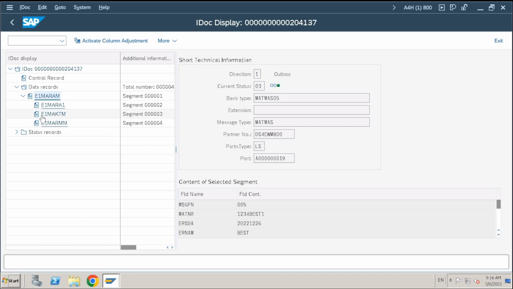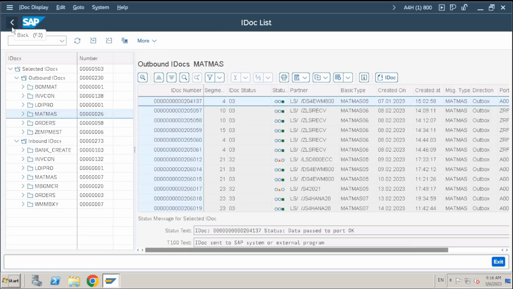Since it is a standard IDOC, all these segments and everything are already available. But if it is a custom IDOC, we need to create the segments and create the IDOC. We need to assign the segments to the IDOC. So in the next session, we'll see how we do that step by step.